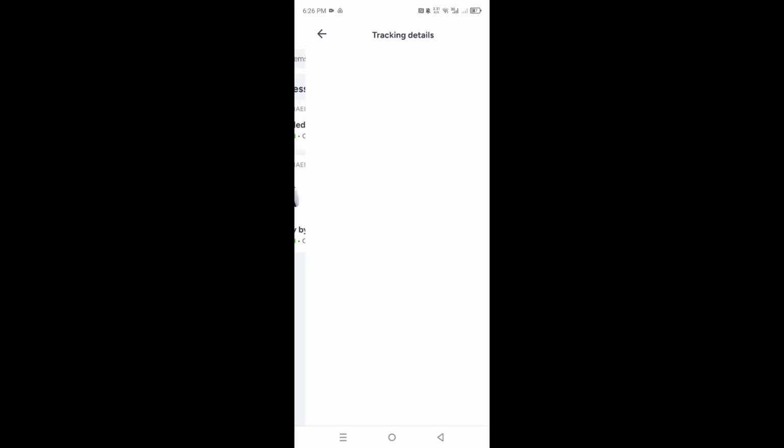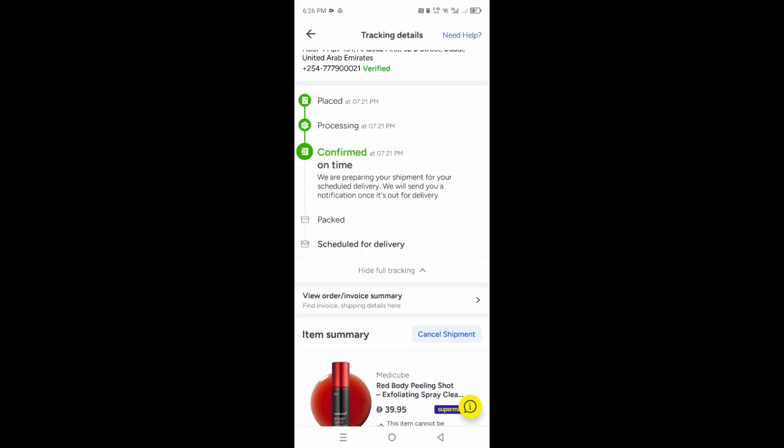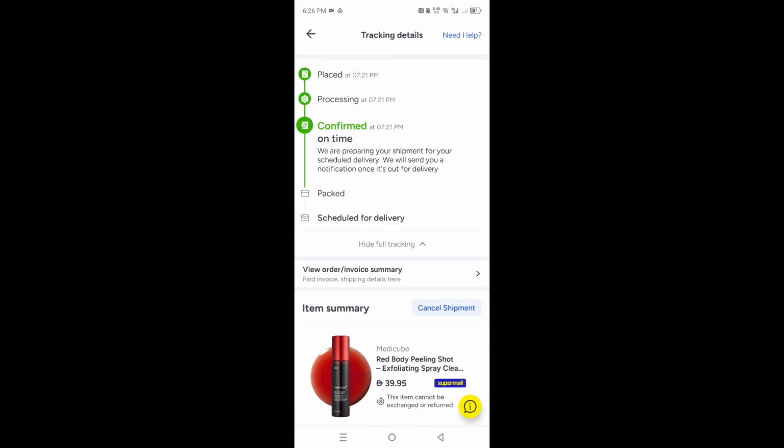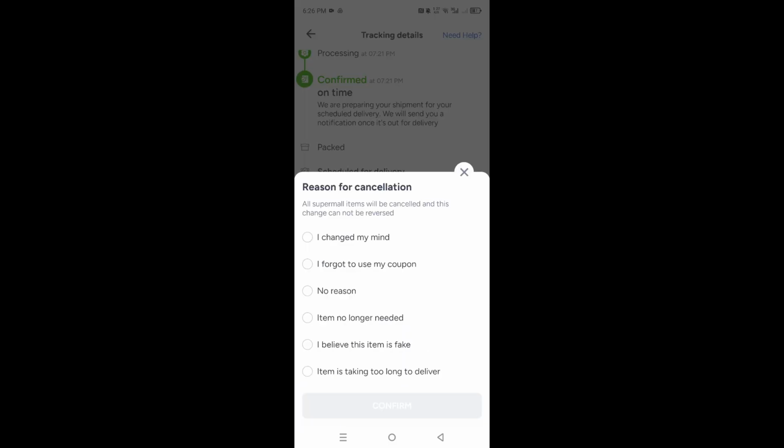It's been scheduled for delivery, so I'll tap on that. And as you can see, it has not yet been dispatched. You can see the full tracking, it hasn't been packed. So you can come here and click on cancel shipment. There you go. You just give a reason for your cancellation. Click on this one.